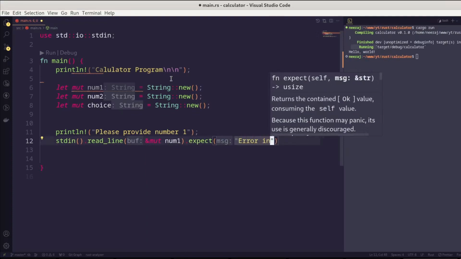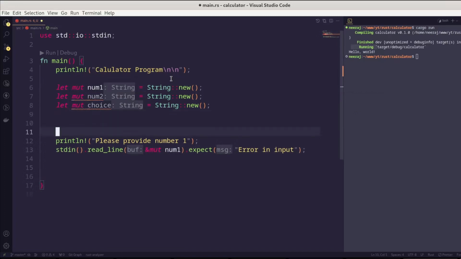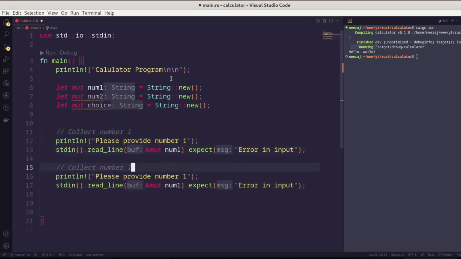Let's say "error in input". Fine, so far so good. I'll also put a comment, number one. And for the sake of simplicity, let us duplicate it. So we will say provide number two, and based upon these two, we will perform our calculation.